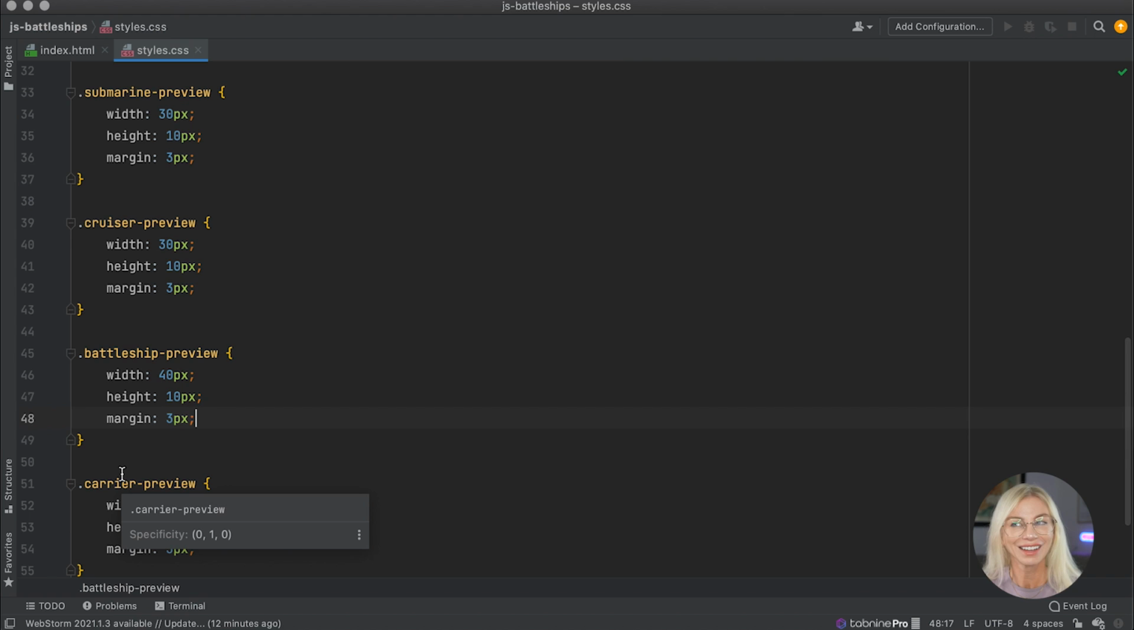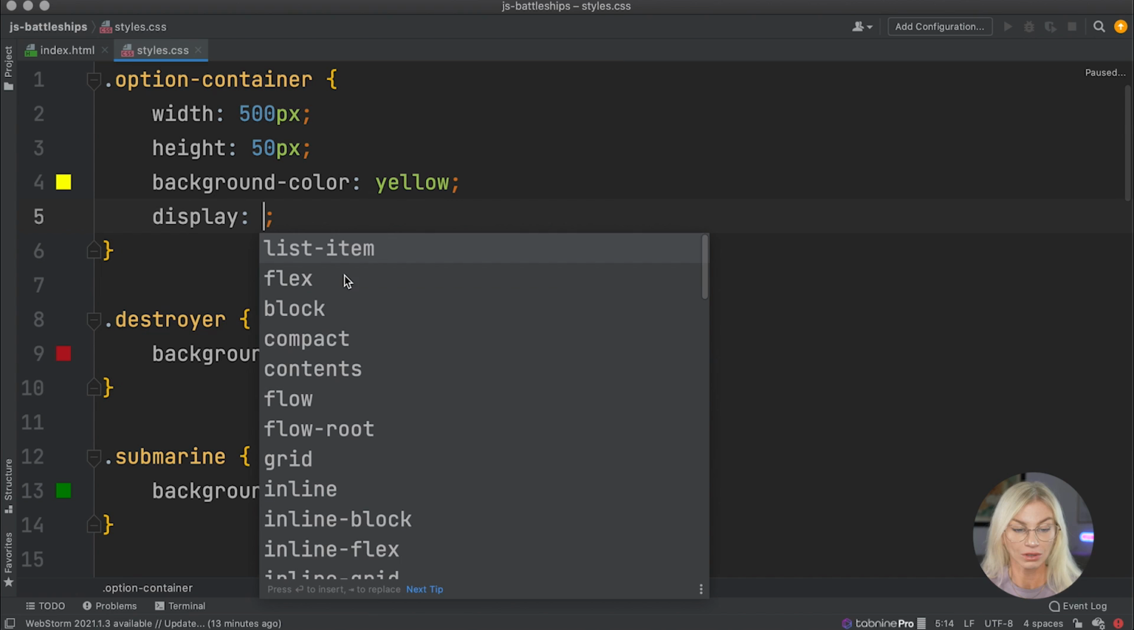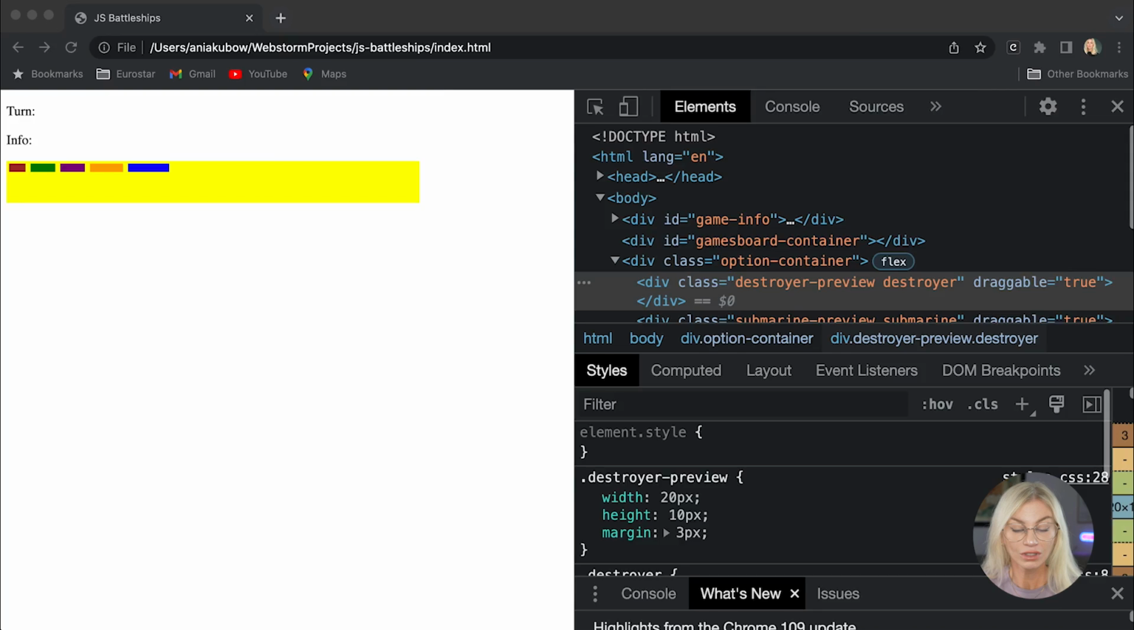Great. So now on the options container, I did say I want them to go from left to right. And for this, I'm going to initialize flexbox. So display flex. Okay, so that's all I'm going to do. And now they should look like this. But if I want to center them from top to bottom, I'm also going to use something else, and that's align items center.